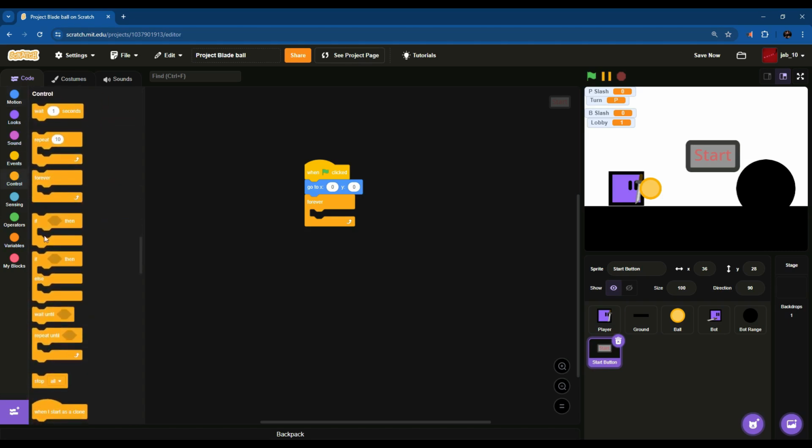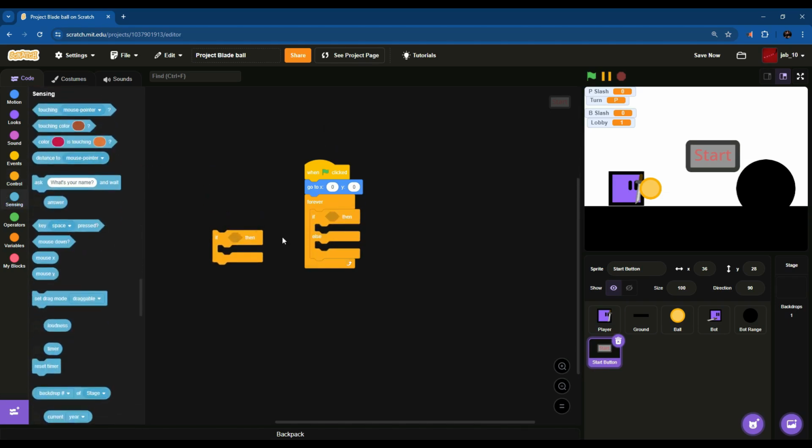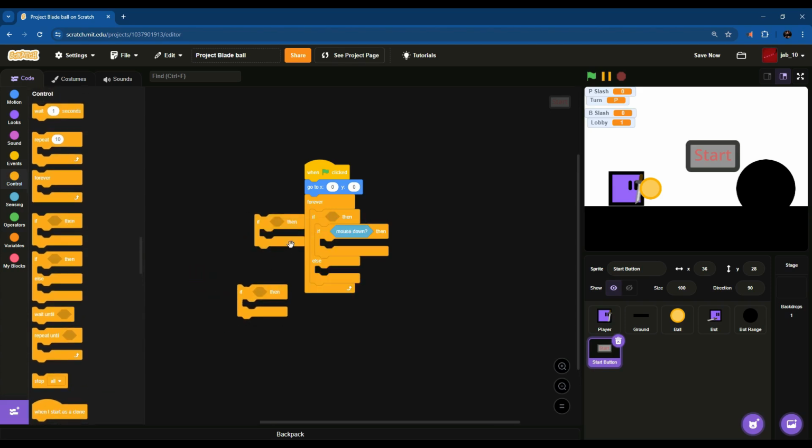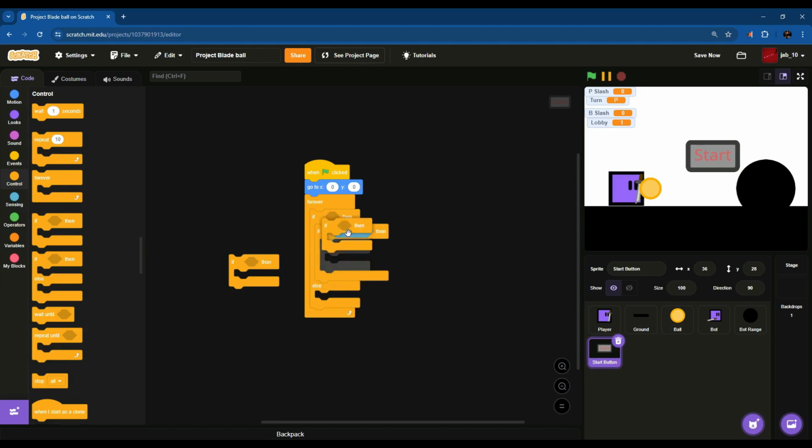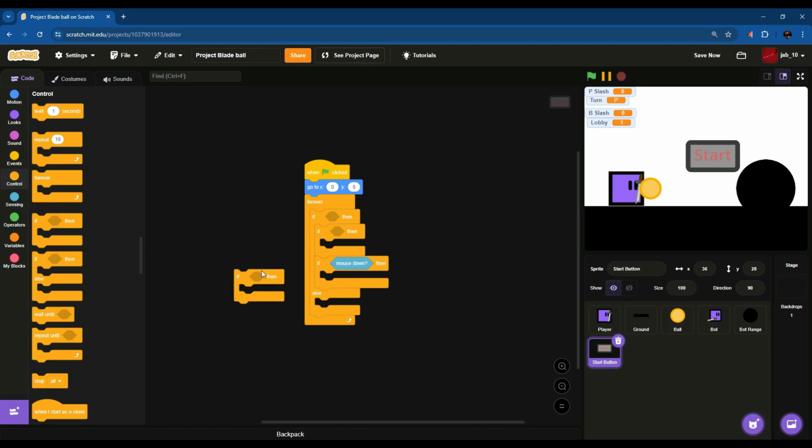Then, I'm going to go into control, get an if then else, and then get an if then. Go to sensing, get a mouse down, put it in the new if then, and then put it in the if then else, but in the first, so the if then, not the else. Next up, we're going to duplicate that. So we actually need 3 if thens in total and 1 if then else. Then, 1 if then is going to go above the if mouse down then. And the other if then will go in the else.